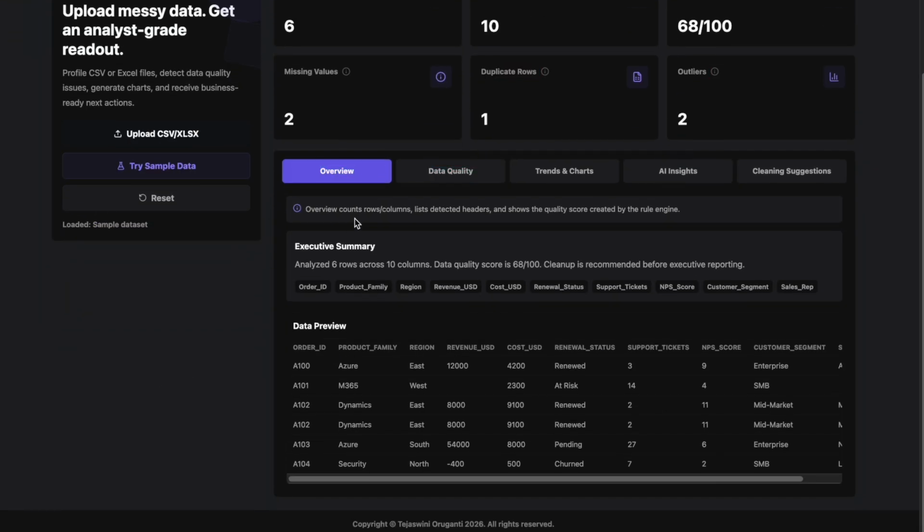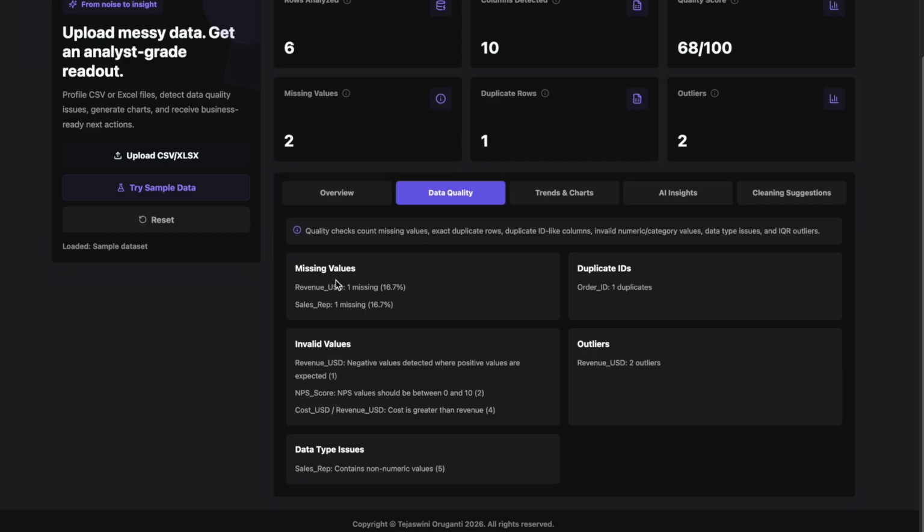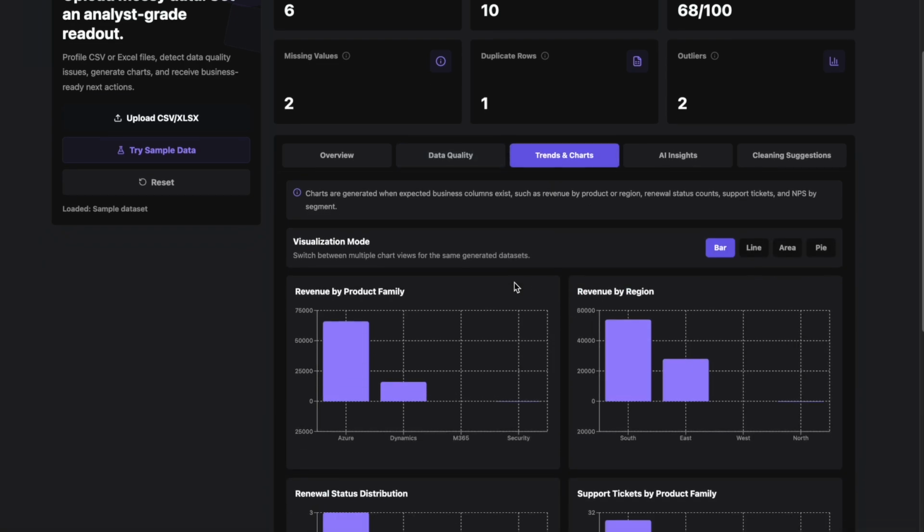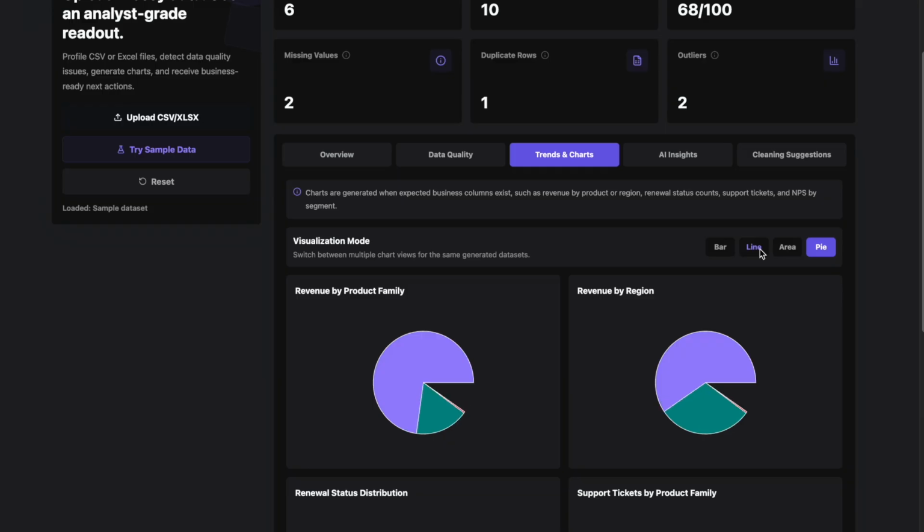So it also analyzes the overview of the Excel sheet with the data quality, like what the missing values in the Excel are, the invalid values and the data type issues, and the duplicate IDs where it found them, and the outliers. And it also gives the trends and charts with different visualizations like bar graph, line graph, area and pie chart. So this is where we can see the trends or charts as per the Excel that is provided by the user.